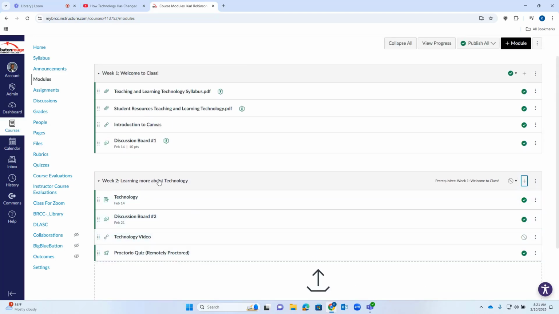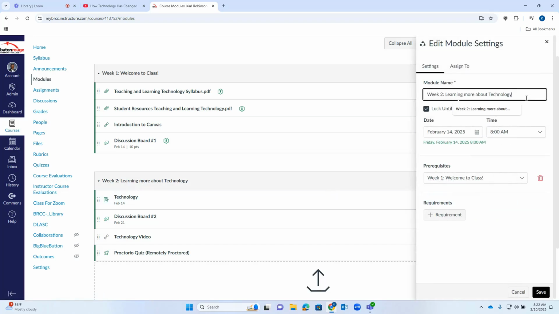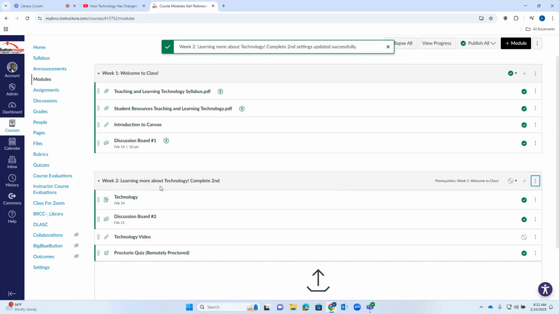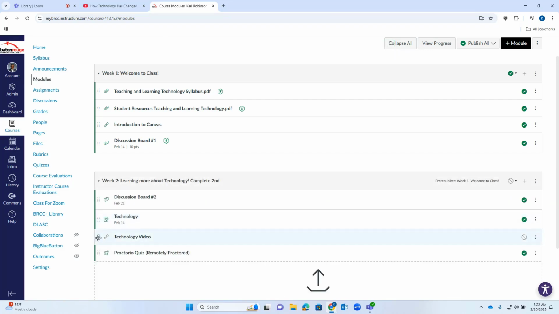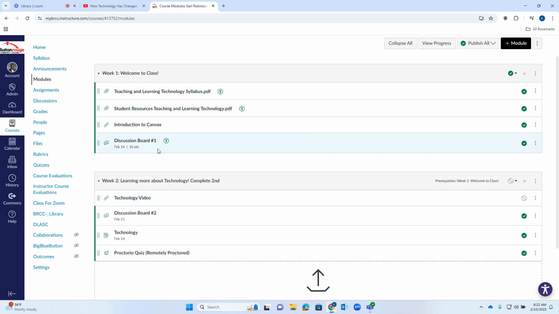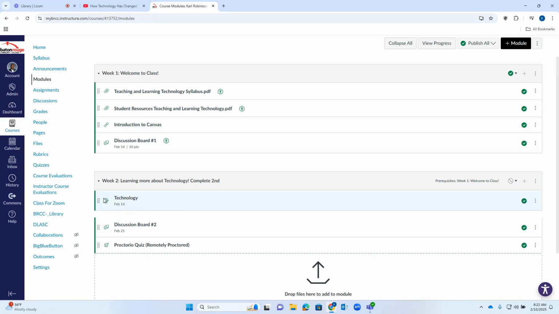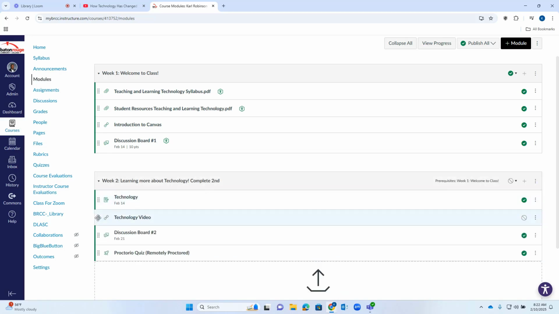Okay, so if you want to edit your title, let's say, you can go ahead and select these 3 dots here, click edit, and you can do so that way. Okay, click save. And that allows you to edit your title. If you want to rearrange the order of your content in the module, you can simply click here on the left hand side and drag the content in the order in which you want it to show in your module. Okay, so let's say if I wanted my technology assignment here at the top, click it there.